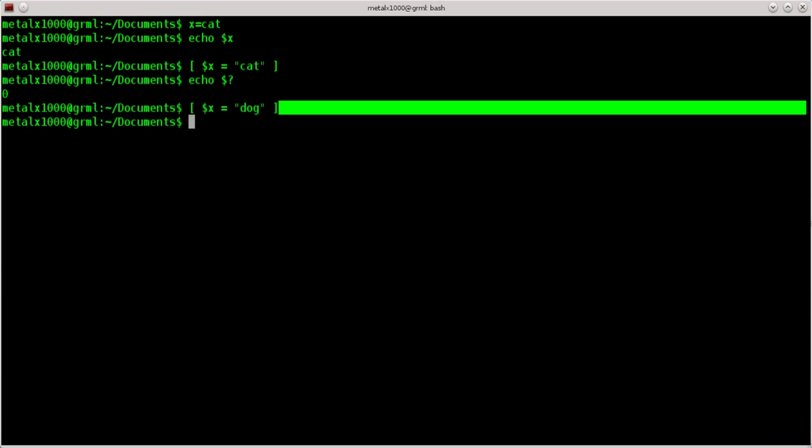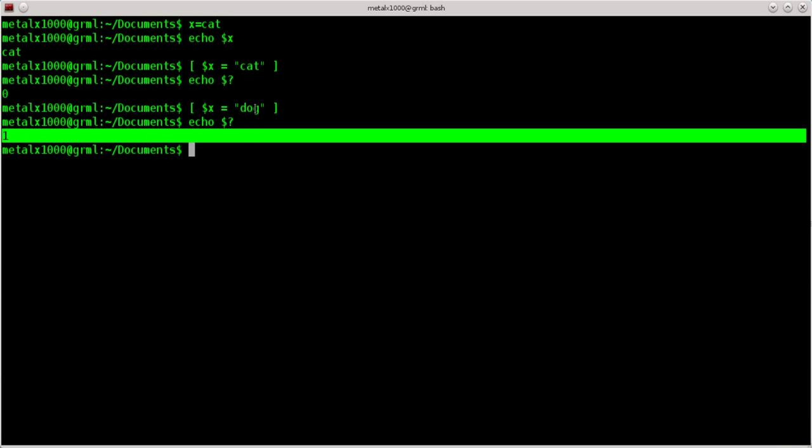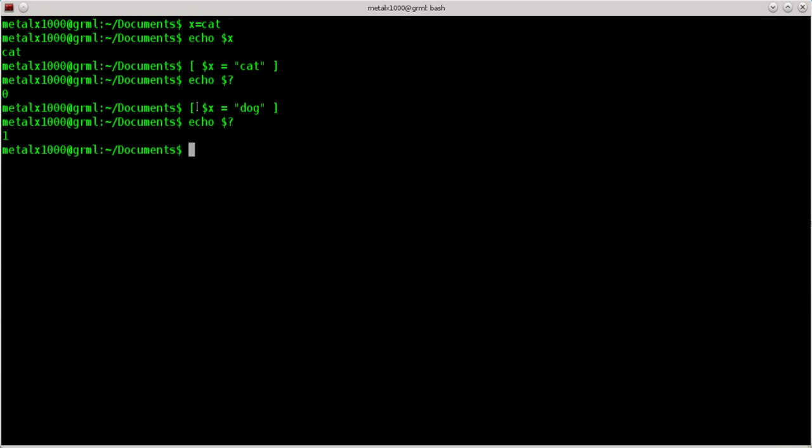Once again, we don't get any output, but there was an exit code. So if again we say echo $?, it checks the exit code of the last command run. So I'll hit enter there, and this time we got a 1, meaning false. It did not successfully check that. I mean, it did successfully check the value, but x does not equal dog. Once again, there are other error codes, but those are the two most common.